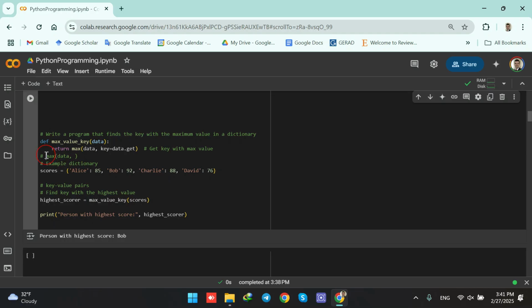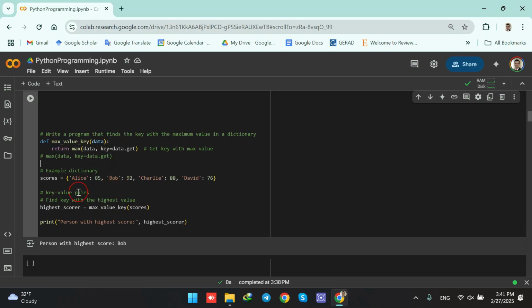It's your choice. So we are going to call this max function with two arguments. The first one is the name of the dictionary, and the second one is key equals data.get. So we are going to get the maximum key in the data dictionary. This is how this max function is going to work, and then it is going to return us the key.